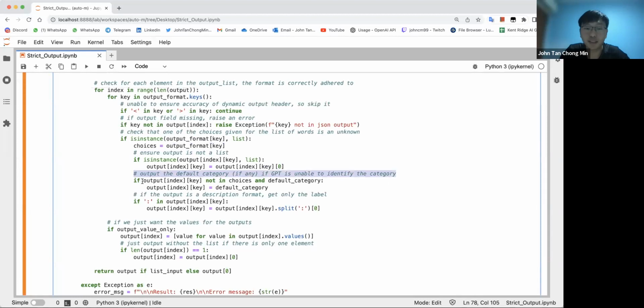So let's say the value here is not in the original list itself, then we will go by the default category. We will say that this is the default category because it did not identify it correctly. But if you do angle brackets, then for the value here, we cannot use default category, because if you do angle brackets, we have no idea what it will generate. So default category only applies if you don't do the dynamic prompting.